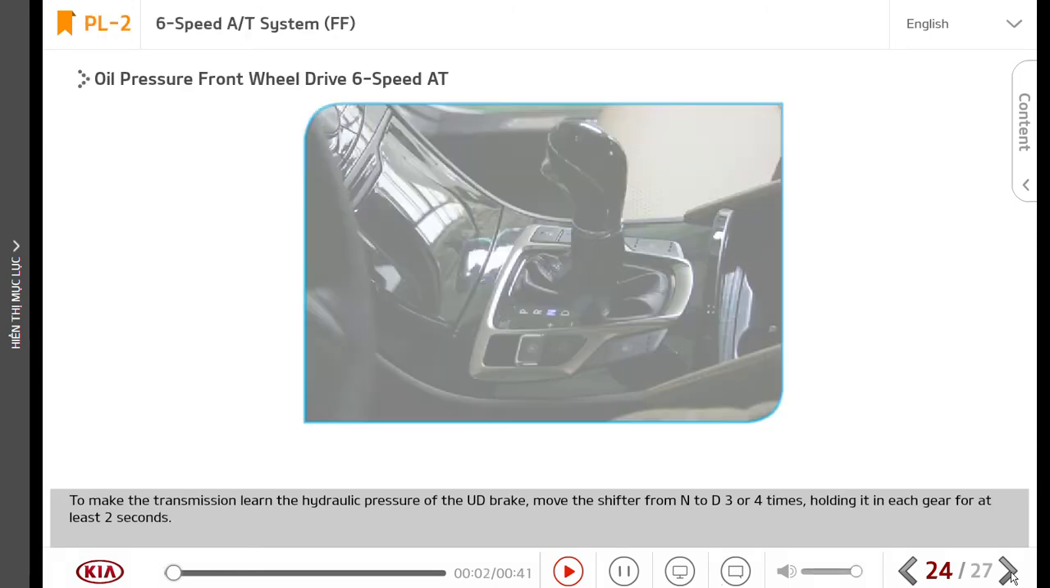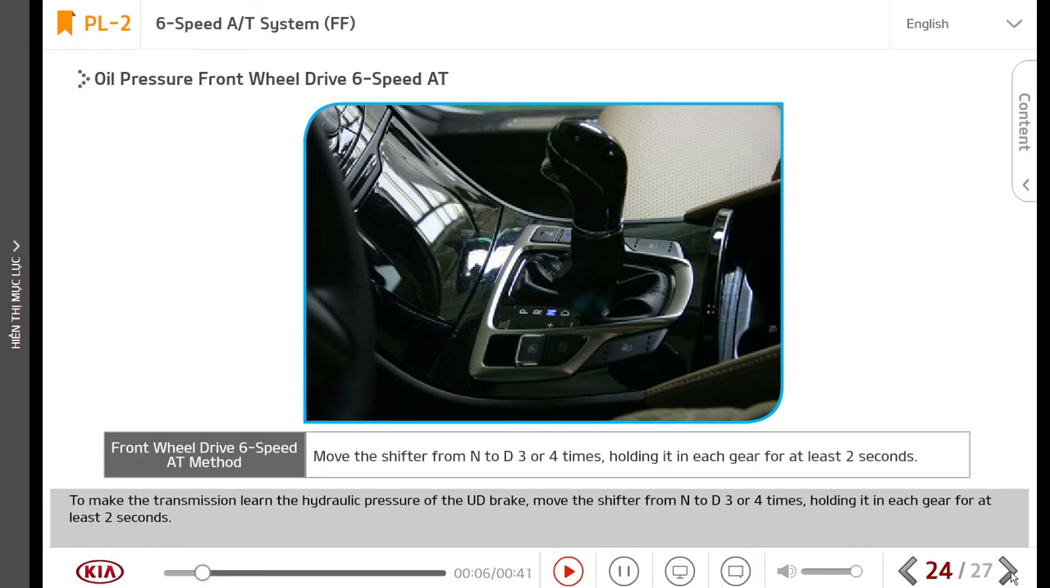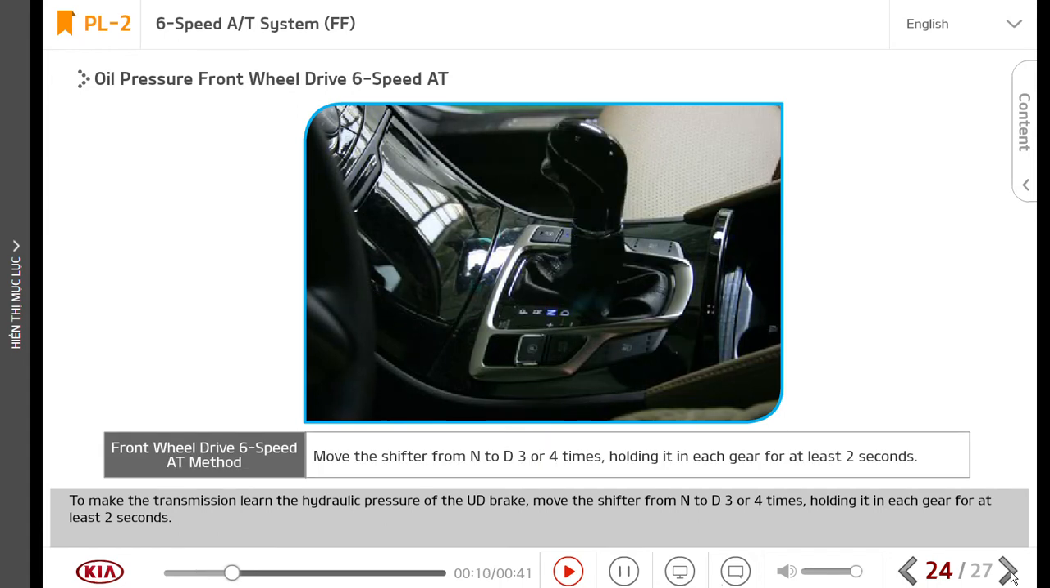To make the transmission learn the hydraulic pressure of the UD brake, move the shifter from neutral to D 3 or 4 times, holding it in each gear for at least 2 seconds.